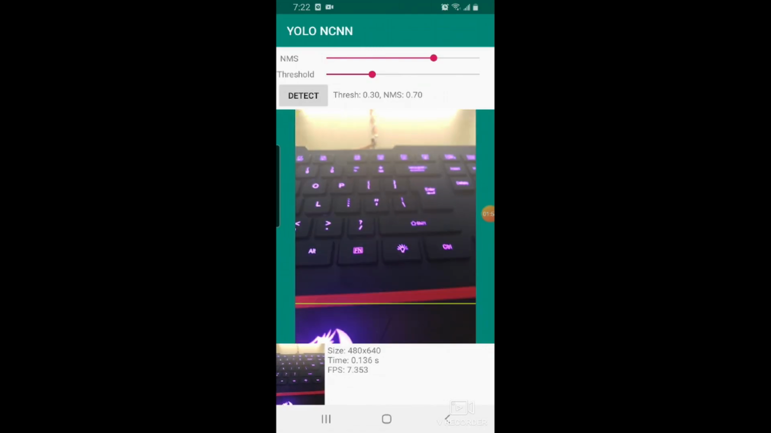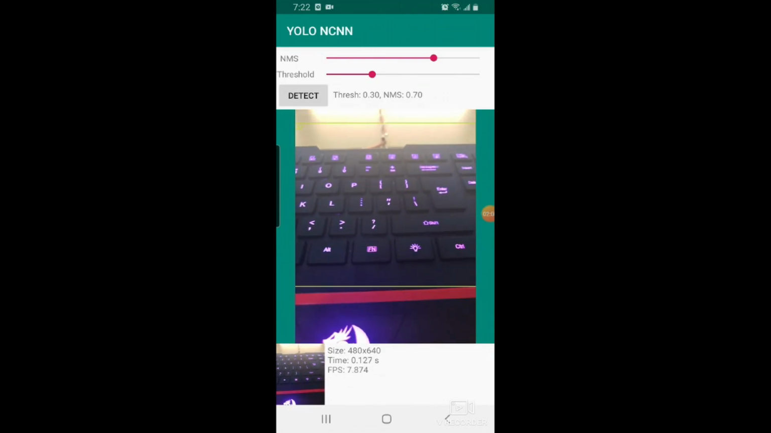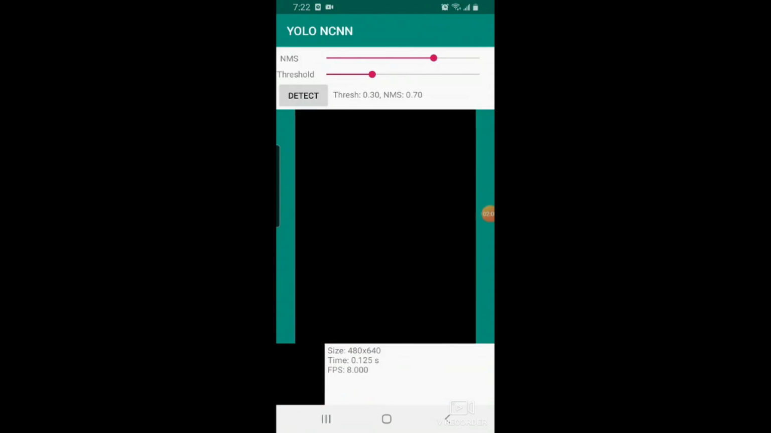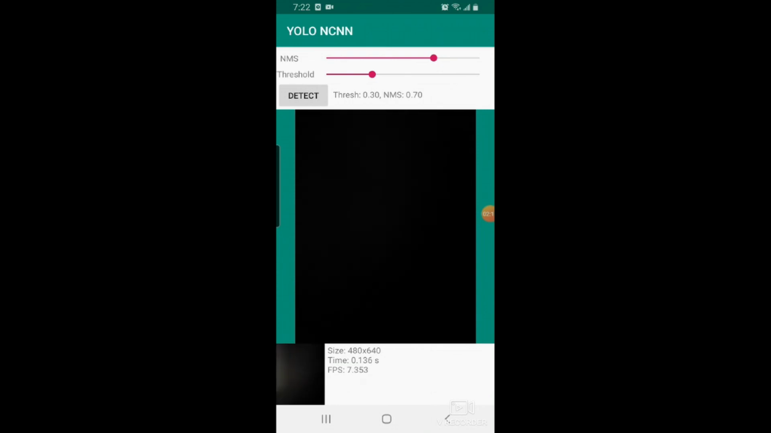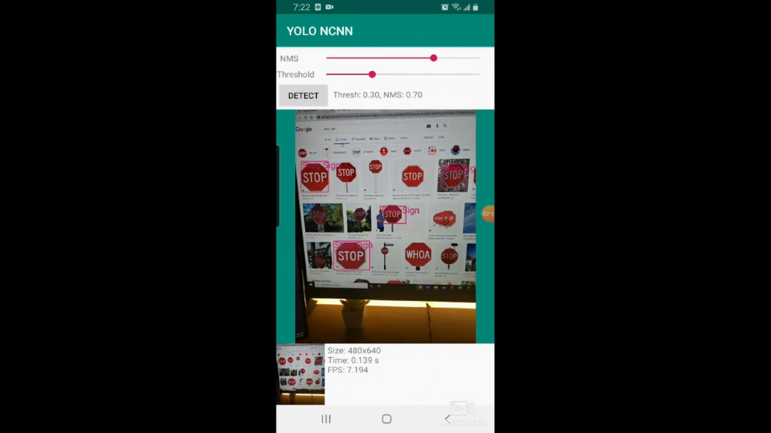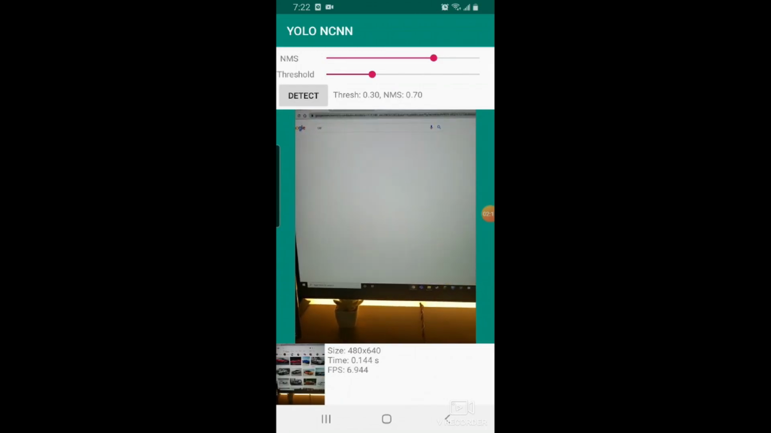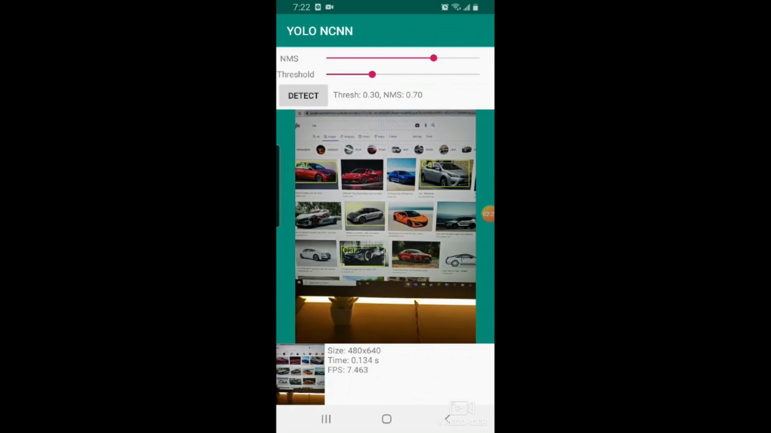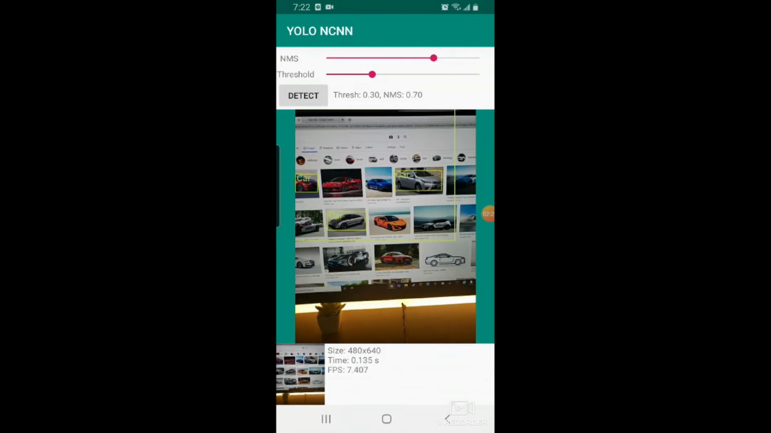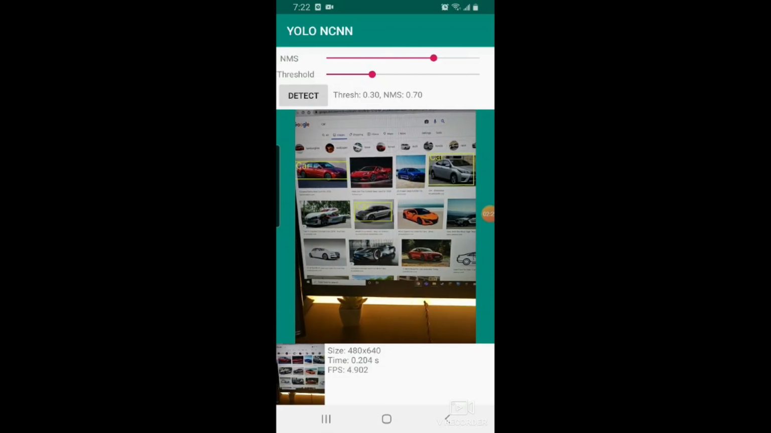So now how we're gonna test is we're gonna show like car images and stop sign images. Alright, the FPS isn't too good, but yeah, you can see that it detects stop signs, and over here it detects cars, and it's really not that bad considering it's on a mobile device. It's not that much power, but yeah, you can see it's detecting cars.